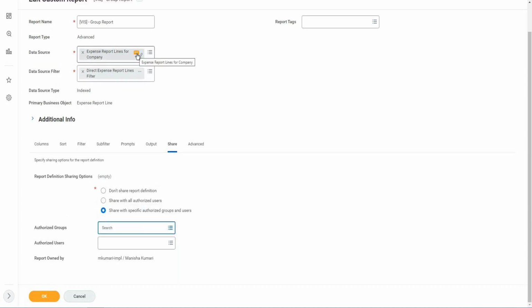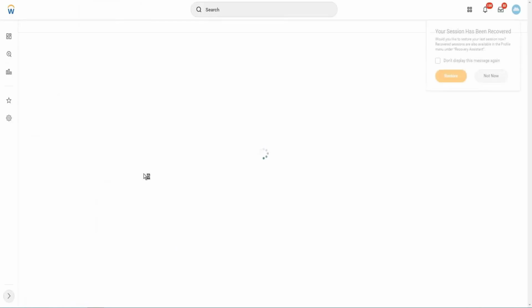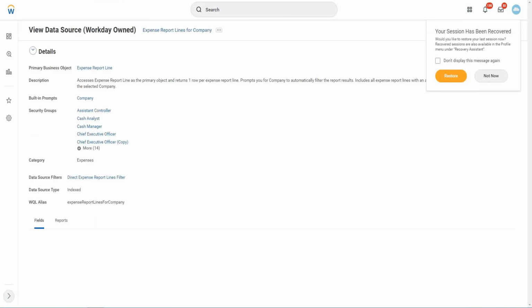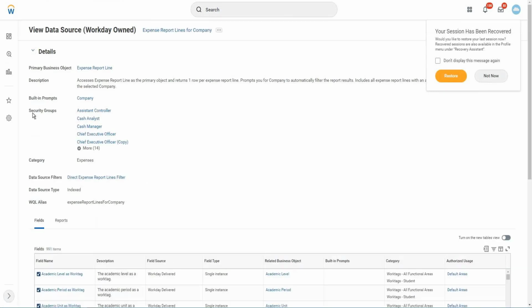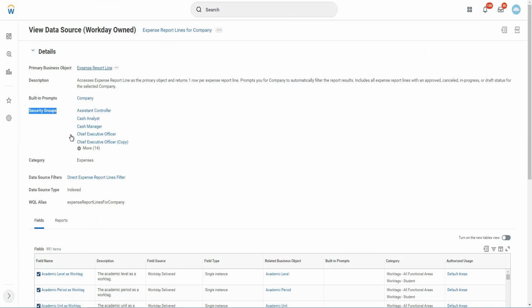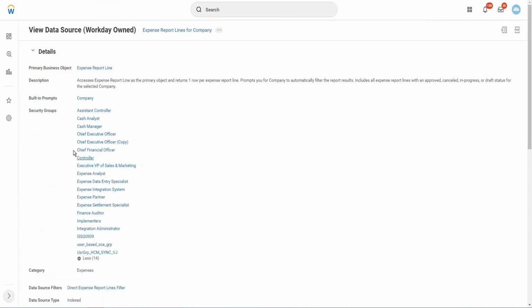Yes, please. Let's say the data sources. If I go on this data source and click here, this data source has some securities, right? Now look at this data source and look at who has access to these security groups. Which security group has access to this data source? These are the security groups who have access to this data source, which are controllers, CFOs, CEOs, cash management, analysts, and so on. So only these people can be part of this security group.